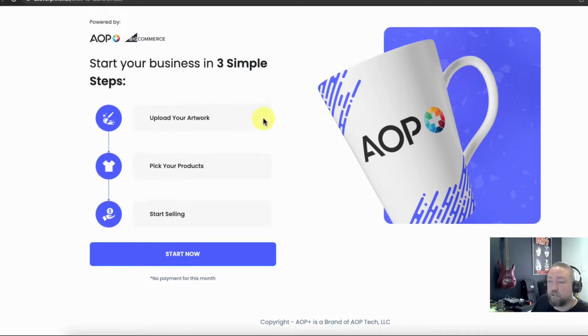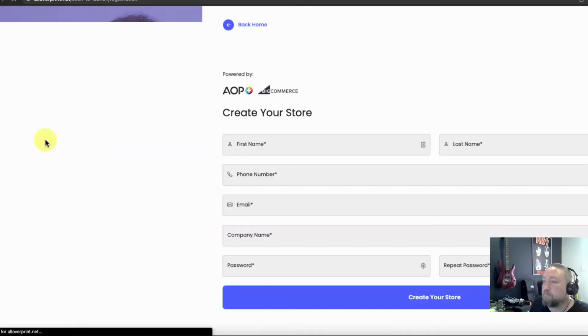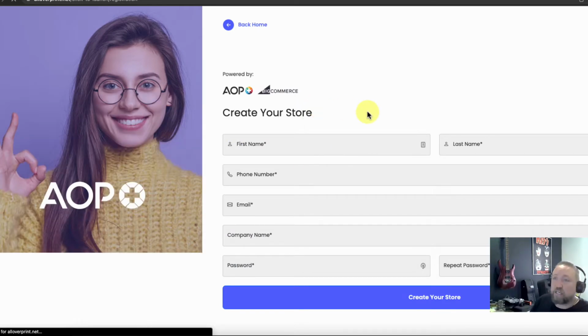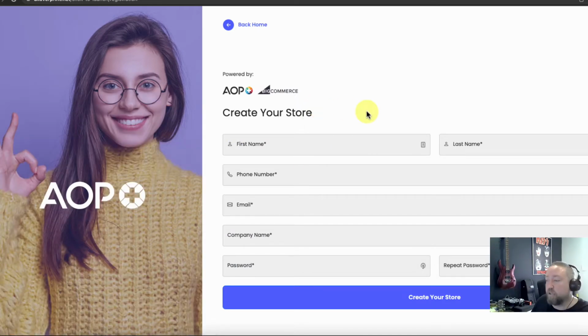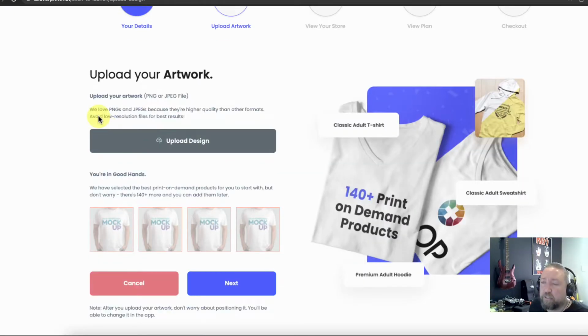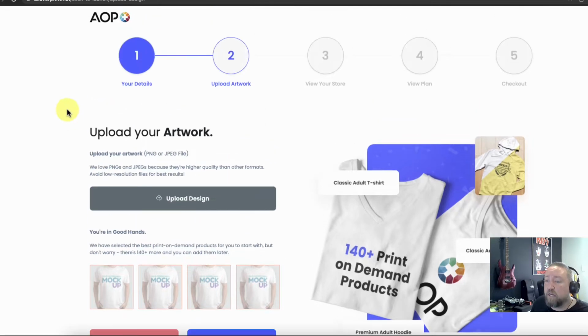So all you have to do is click on Start Now. Now, I'm going to blur this bit out here. This is just how you set up your account, okay? So you've got to put in your details, and the next page is going to be payment details. So what I'm going to do is just put all this in now. I'll blur it out and probably skip through it. Okay, so I entered all my details there. Now we just need to upload the artwork. Okay, so you click Upload Design.